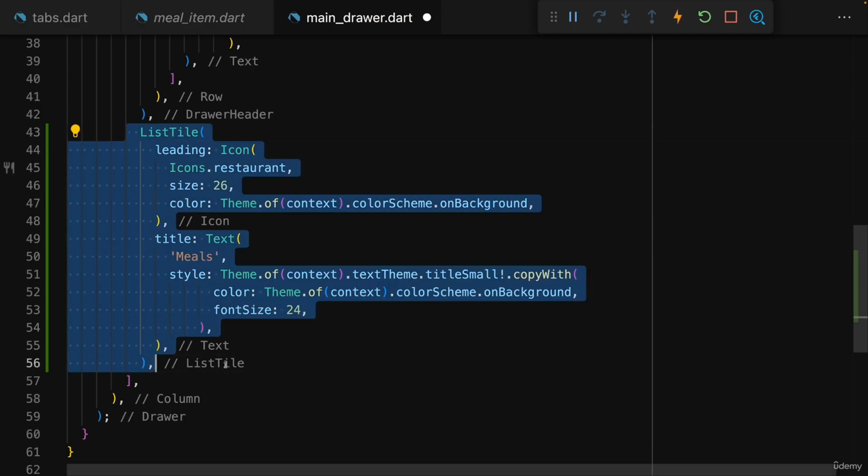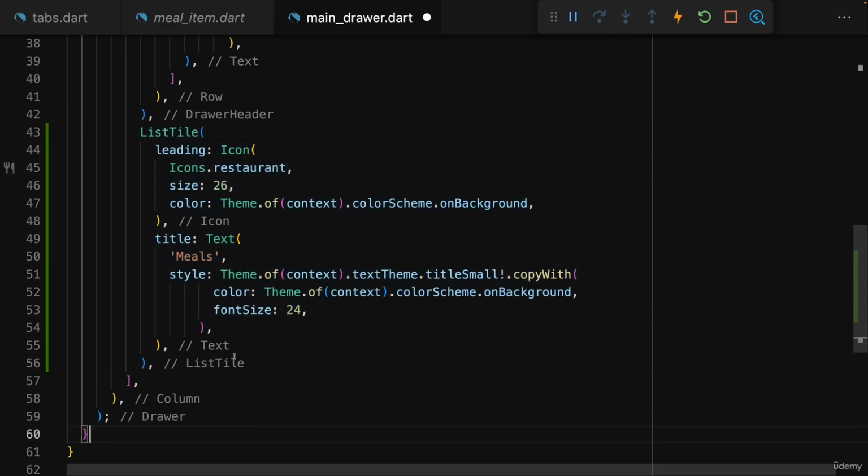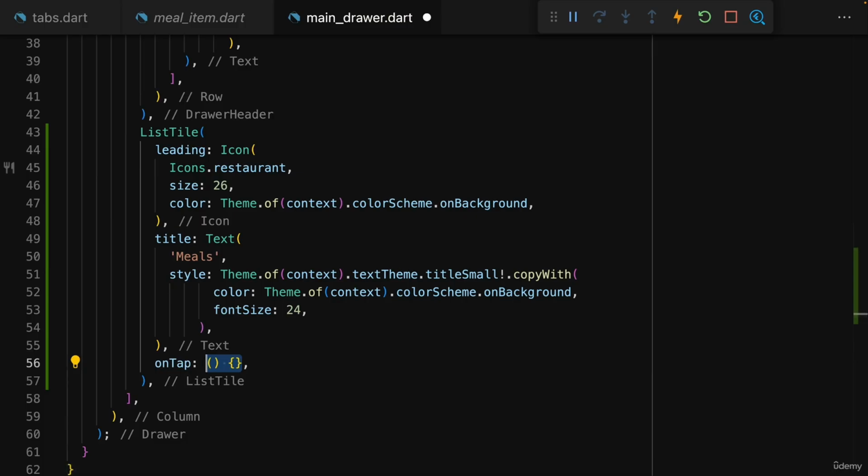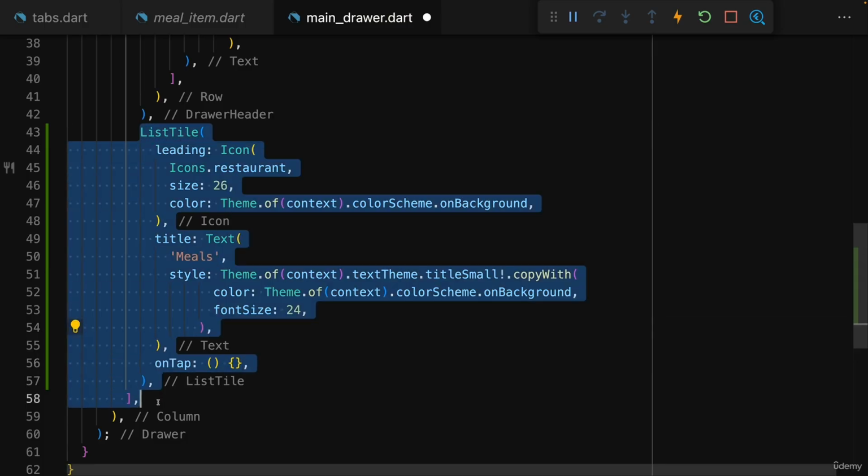Now with that, we would be displaying one link in our drawer, but of course it wouldn't be useful if it wouldn't be tappable. And therefore, of course, besides adding leading and title, I'll add one last very important parameter to list tile, and that's the onTap parameter, which wants a function as a value. And later, we'll make sure that when this function gets triggered, we navigate to a different screen. So that's the first step.